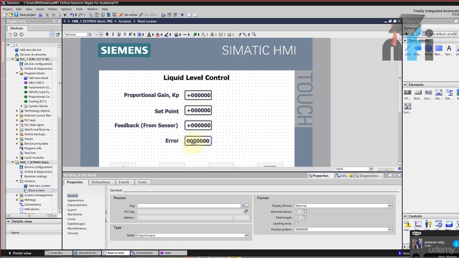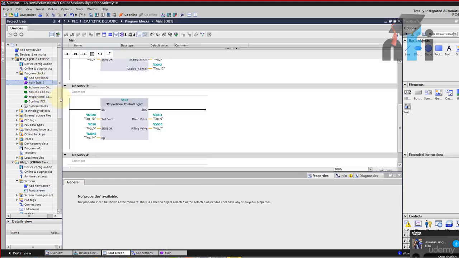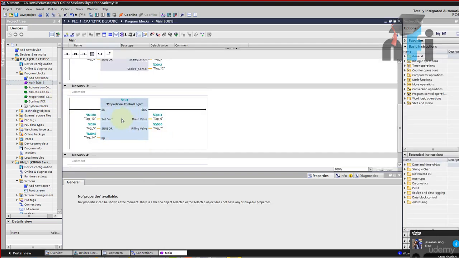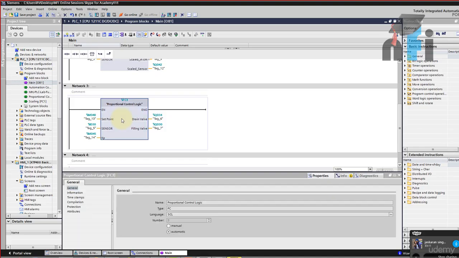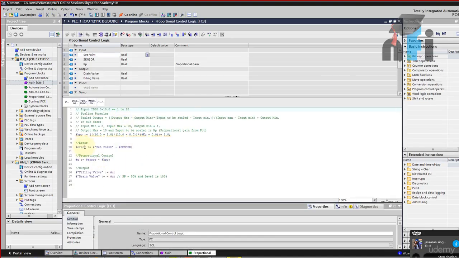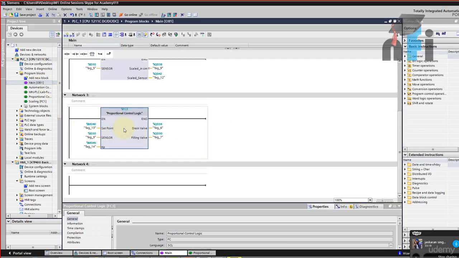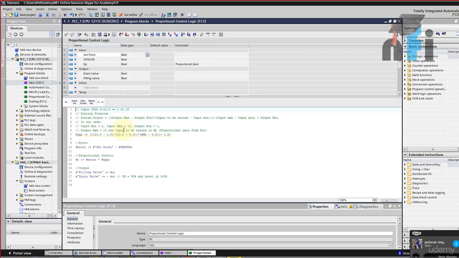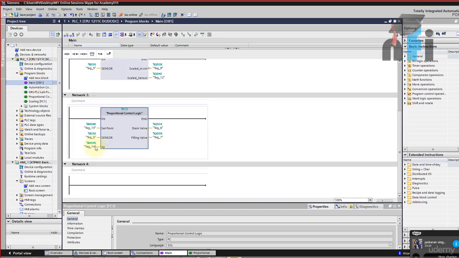Next is the error. Now that's interesting. If you go to your main block, you don't see any error here. So how to give a tag? The error was coming inside. Error was here. So how to take this error outside the main block? That's a different topic. So to do that, first we will take the outputs. If you remember, I explained in the last lesson, the inputs and outputs which you will take in this variable table, that will be displayed in the main block.